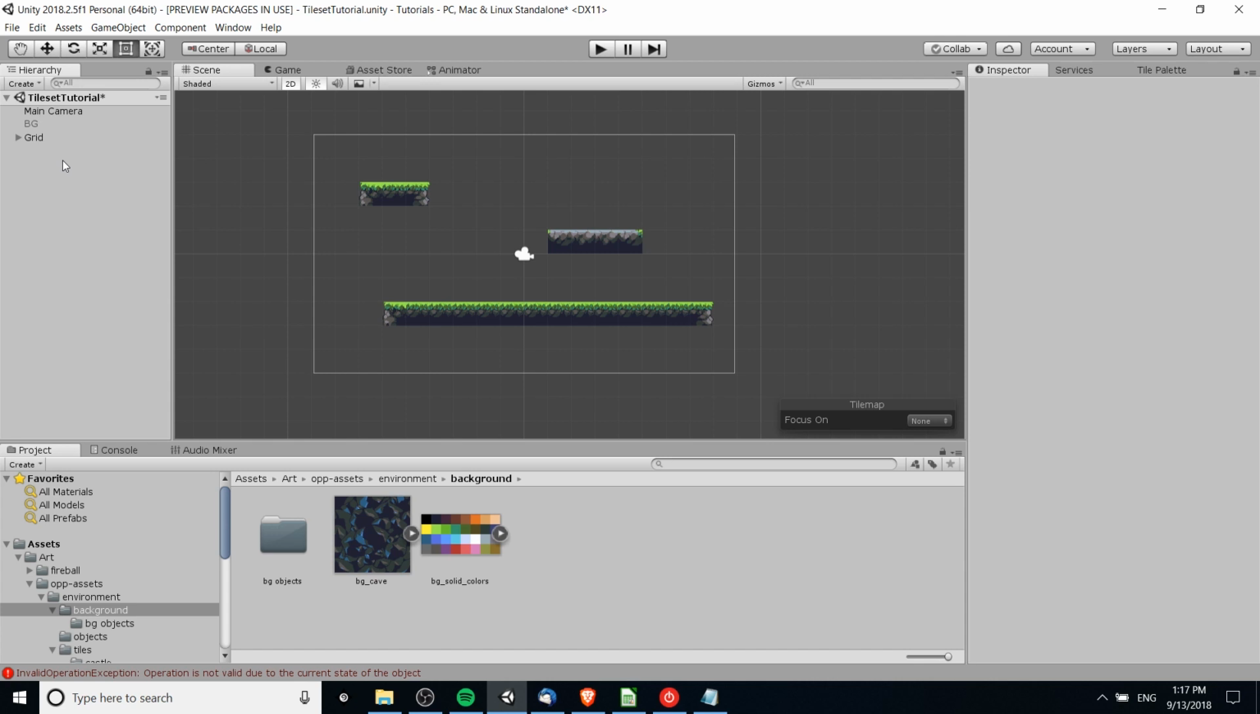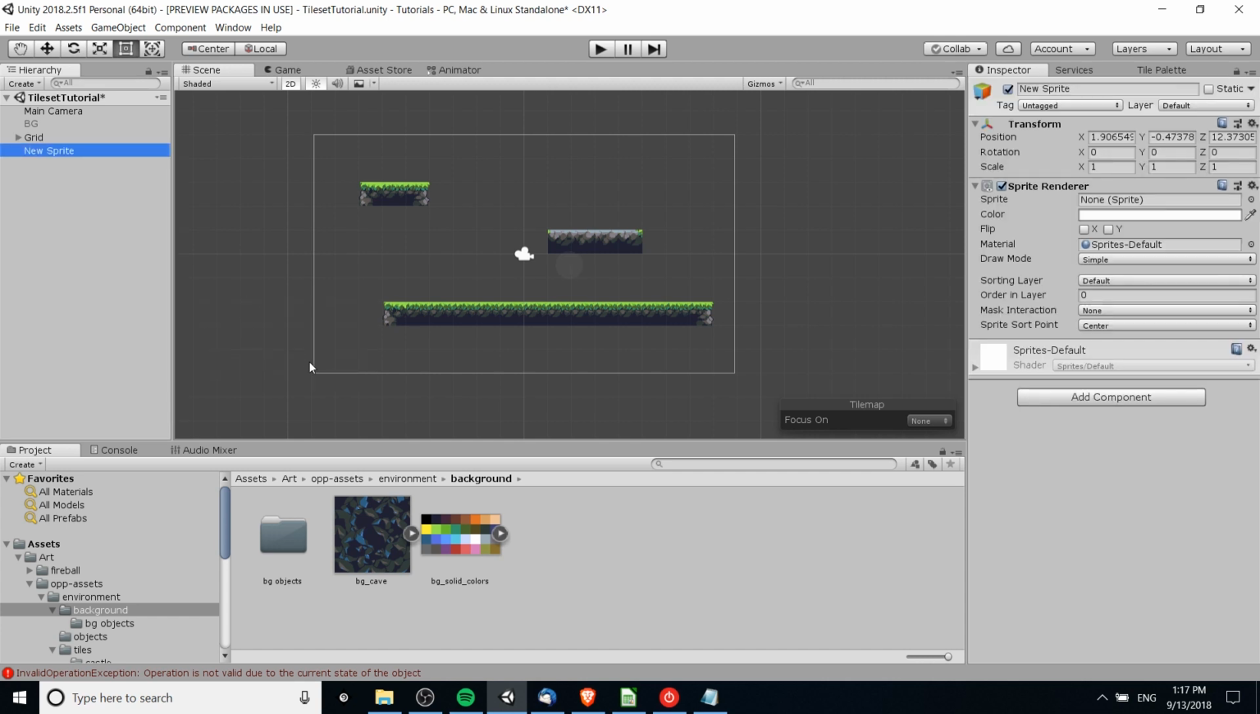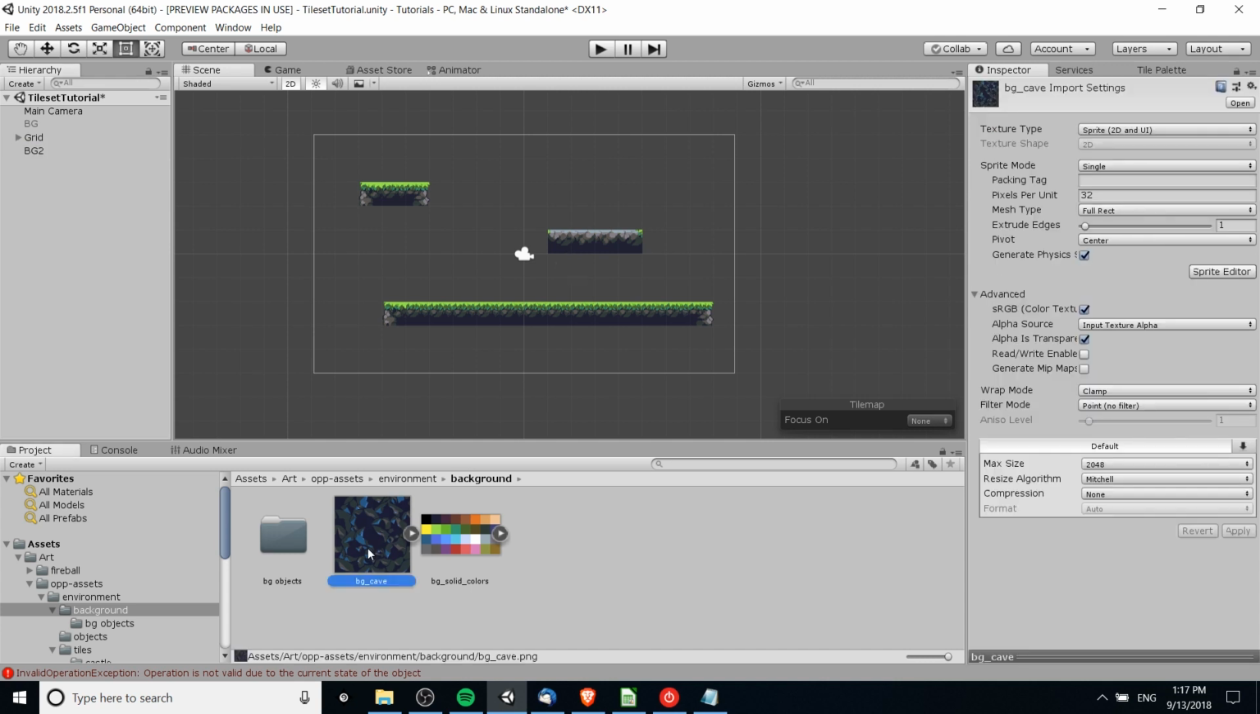First off, you want to right click on your scene and go to 2D object and create a sprite. You can call it background if you want, so I'll just call it background 2 here. And then you need to pick a sprite to go in this box. Over here in my assets, I have a background.